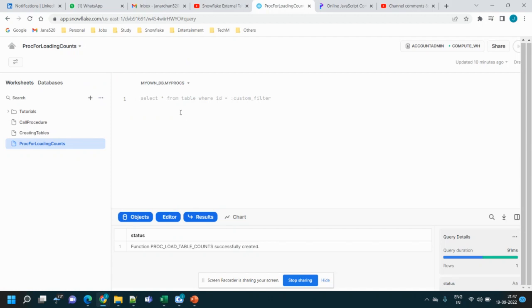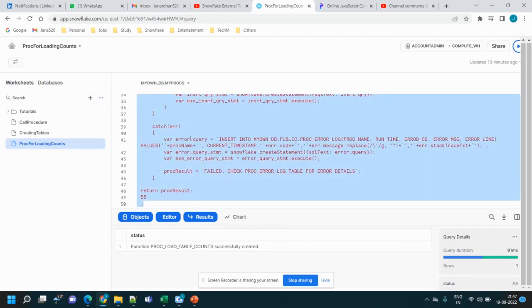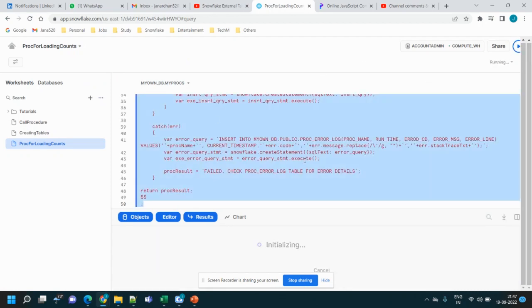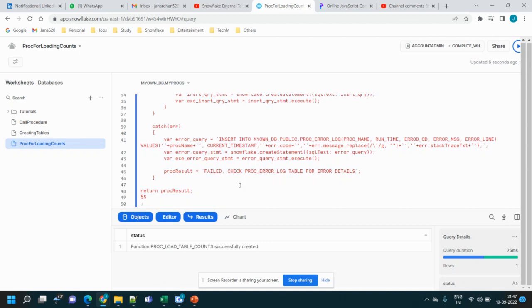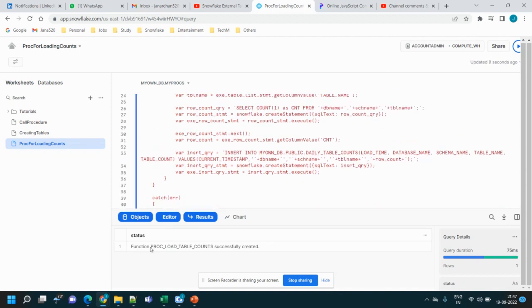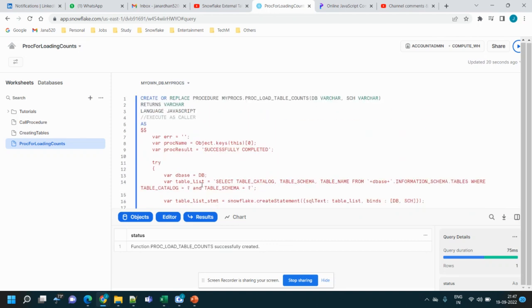Okay, let's come back to Snowflake. I'm creating this procedure under my proc schema of my own database. So I'm running this. It is saying function procedure load table count successfully created. Even though we are creating a procedure here, it is saying function. Don't get confused, this is a procedure. There are some minor differences between function and procedure that we'll see in the differentiation. For now, this is a stored procedure and we have created it.